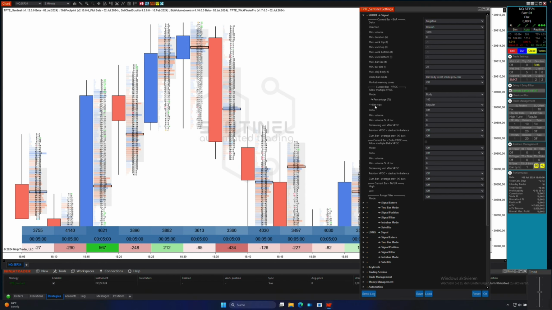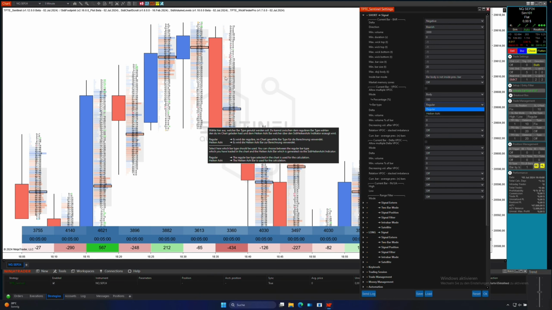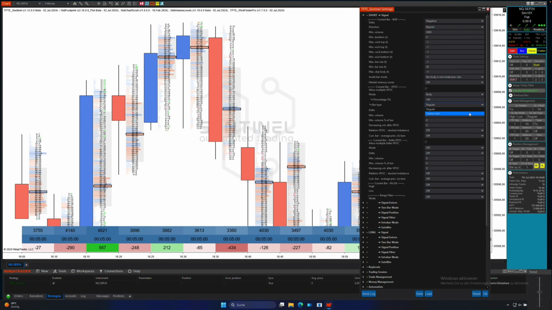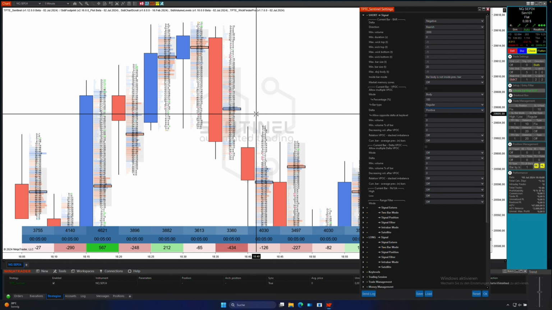I can still say the bar type here. So I can look at the normal candle body or a Heikin Ashi bar. There is an extra indicator for this, which works with this. I can also specify the delta of the VPOC. In my case, this is positive. So a positive VPOC delta.